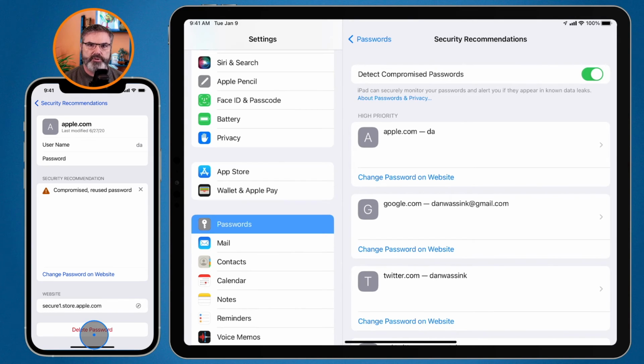So that's how we detect compromised passwords on the Mac, iPad, and iPhone. Basically, what we need to do is go to where all of our passwords are. If you're using an older version of Mac OS, you'll do this through Safari's Preferences. If you're using Big Sur or Monterey or later, you can go to your System Preferences and then go to Passwords. From there, you want to make sure that it is turned on. Once it is turned on, you'll see a little caution symbol next to each username and password that has been compromised. When you click on that, you're able to change that password or even delete it.